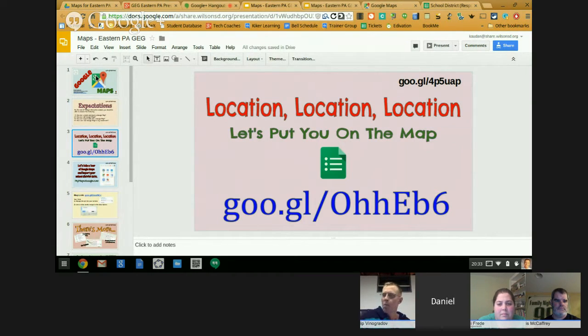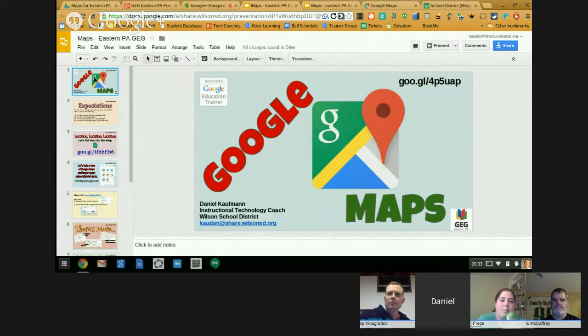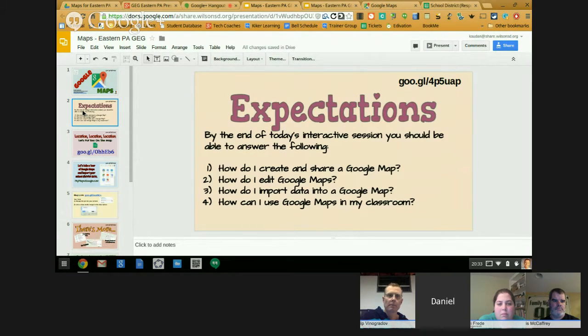All right. So once again, this is Google Maps. We're going to talk about the ways you can integrate this into your curriculum, hopefully in history classes, math classes, and wherever you see an application for it. The expectations for today are basically, how do I create and share a Google Map? How do I edit Google Maps? How do I import data? And how can I use Google Maps in my classroom? Hopefully you'll be able to answer all those questions by the end of this.